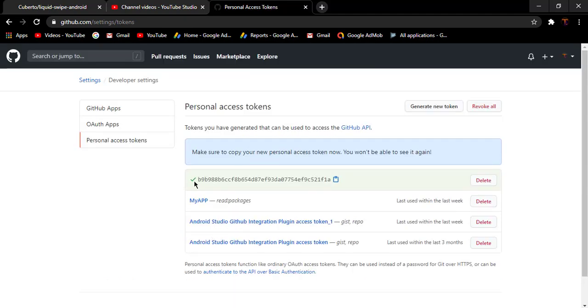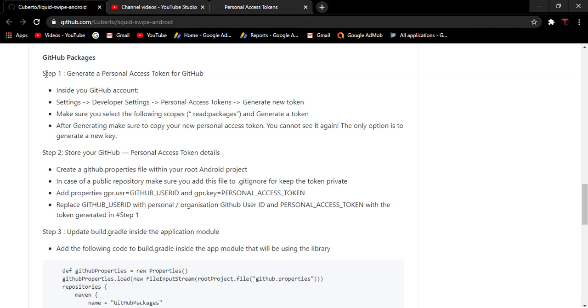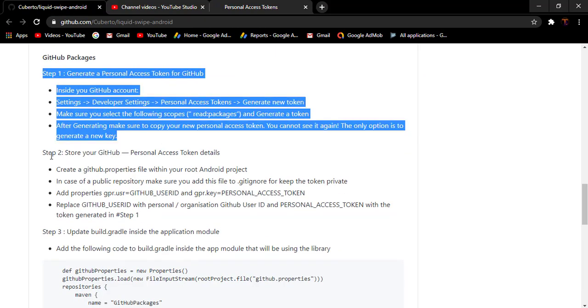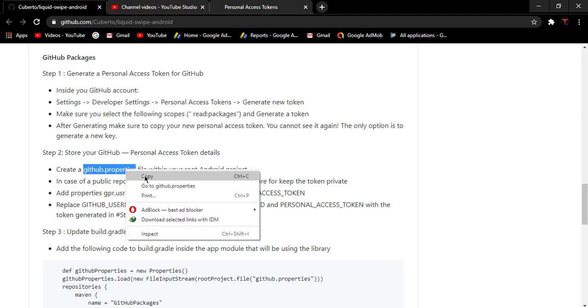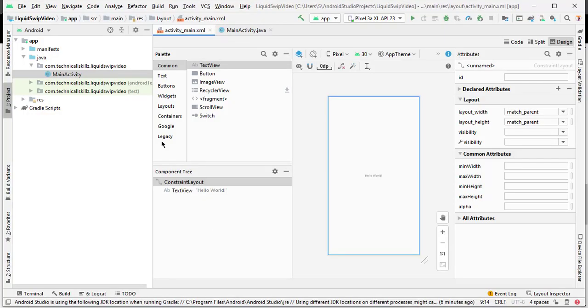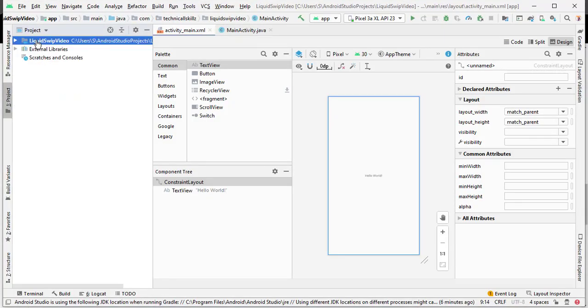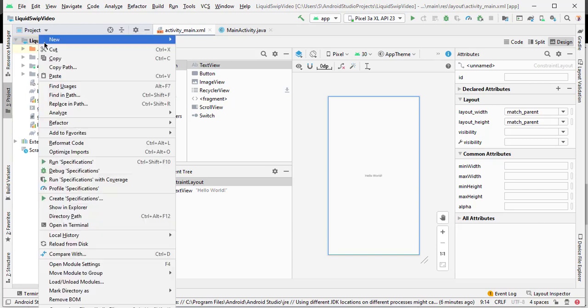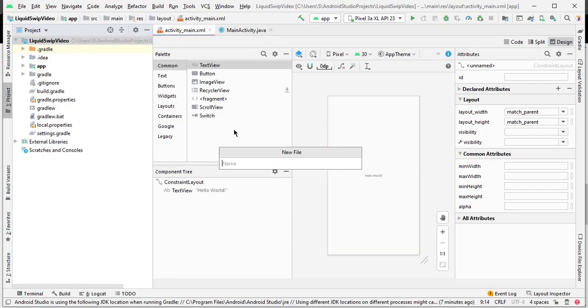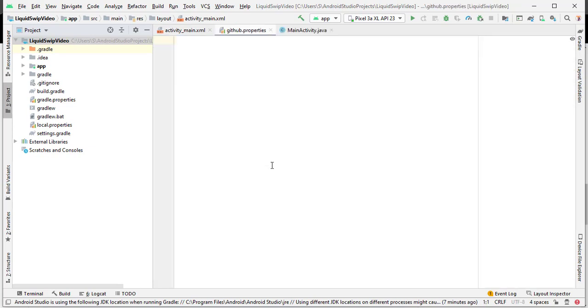Okay, here you can see our token is generated. Now go back over to liquid swipe. Our first step is completed, so now we will do the second step. Here we have to create this file, github.repository. Just copy this text and go to Android Studio, select our project, right click on this package, choose new, and select file. Here we need to paste that github.repository and just hit enter.